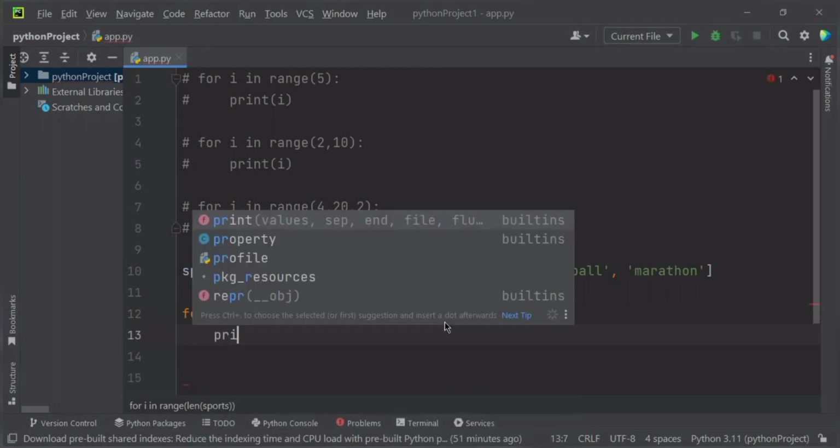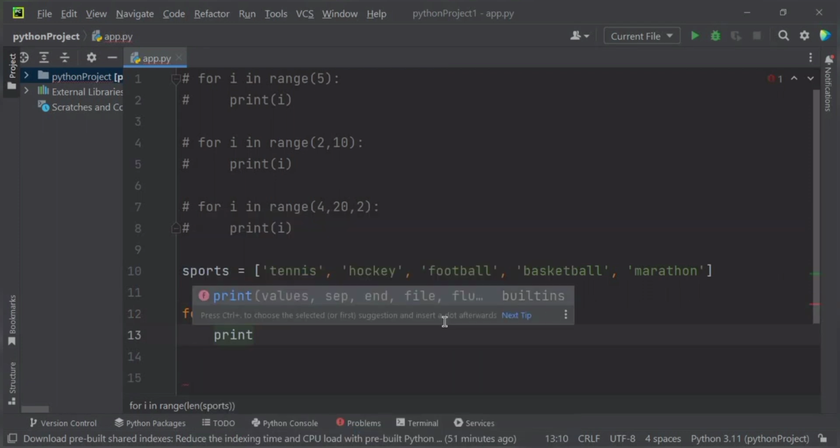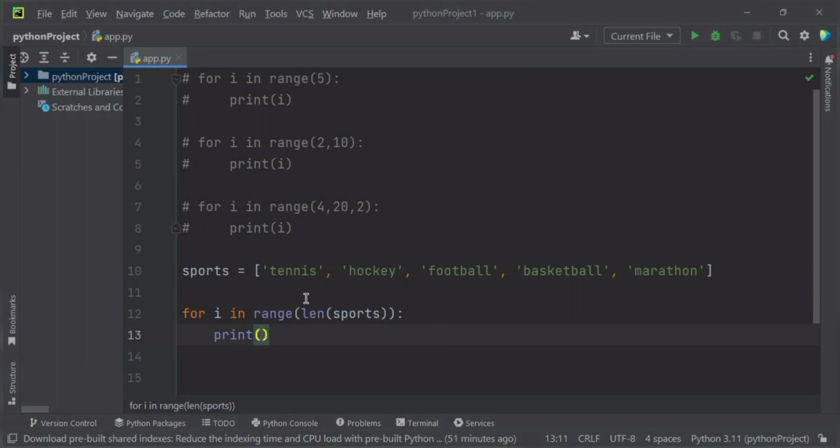So what we want to do is print it out to the console. So each time here, this i is going to be 0, 1, 2, 3, 4. So this i here signifies each of the data in this list. So each time around, for the first iteration, i is going to be tennis, then hockey, football, basketball, then marathon. So here we're going to print out i to the console.